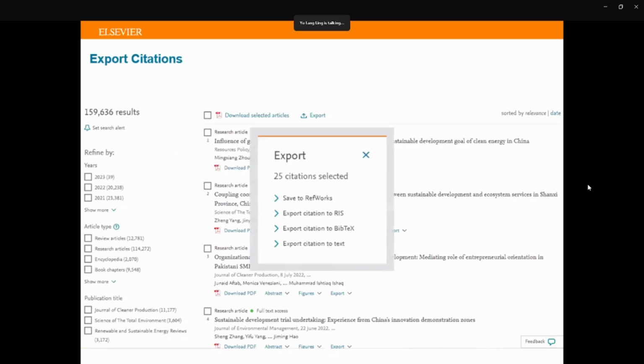And to export, either batch export or individual export, you will find these 4 options. So it depends on where you want to export your references to, or maybe you are using a certain reference manager. If you have a RefWorks account, you can select the first option. Or if you're using EndNote or Mendeley as your reference manager, then you can select the second option, because they support the RIS format.